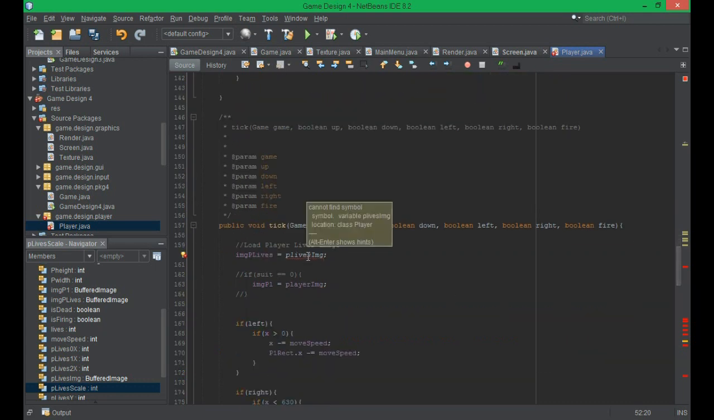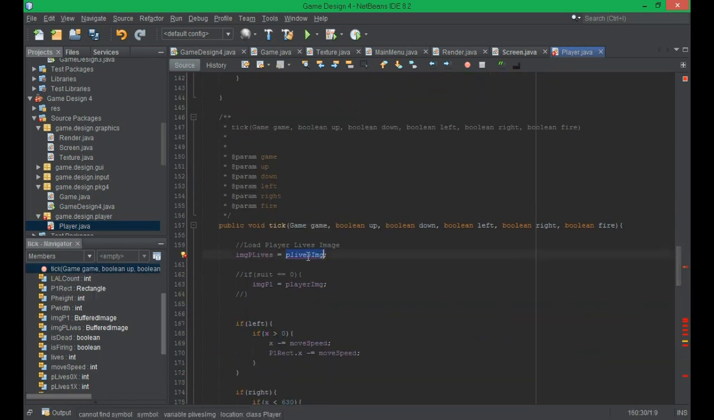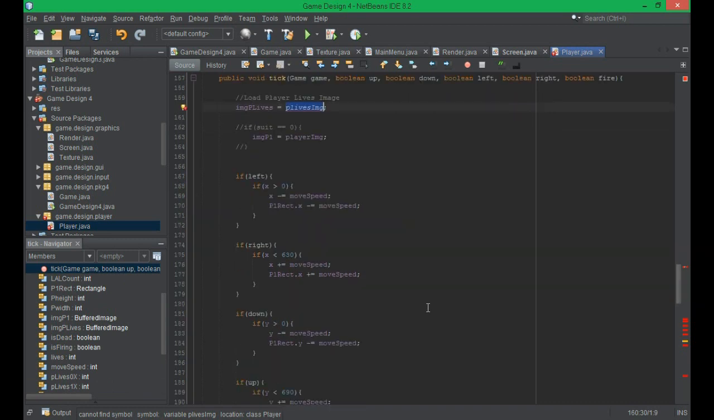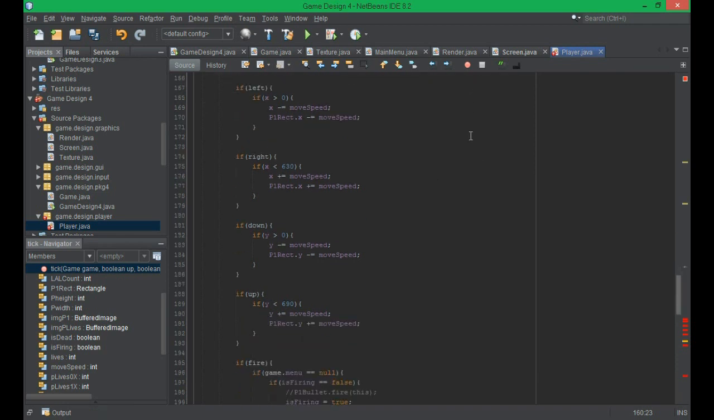P lives image, why is that not working? Have I spelt that wrong? Is it IMG? No. Is it capital L? It is. Thought I created that. Okay. And I think that's a tick done as well.